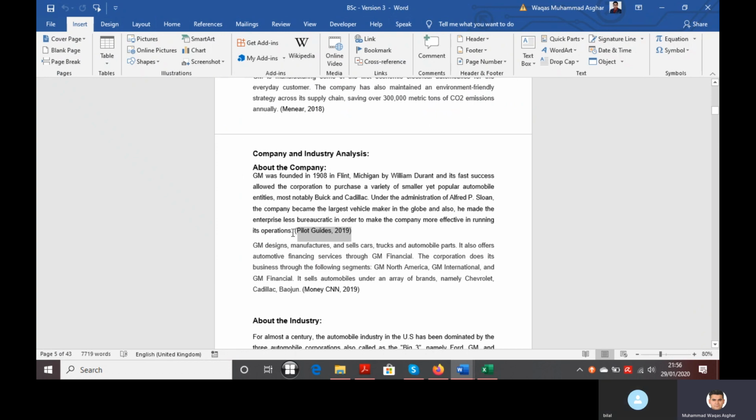GM designs, manufactures, and sells cars, trucks, and automobile parts. It also offers automotive financing services through GM Financial. The corporation does its business through the following segments: GM North America, GM International, GM Financial. It sells automobiles under an array of brands, namely Chevrolet, Cadillac, Bojan. So this information took from Money CNN. This is a news channel, and the publication date was 2019.